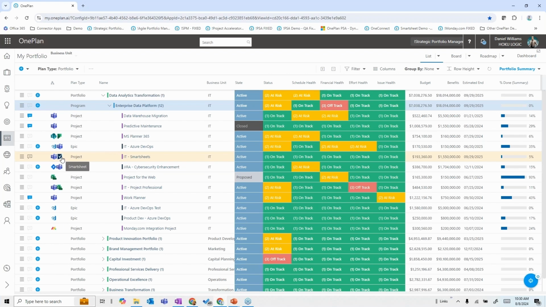So the key there is that you have the flexibility to have a holistic portfolio, but have the detailed plans coming from, and seamlessly integrated with, those other popular tool sets and bringing those into your common portfolio.